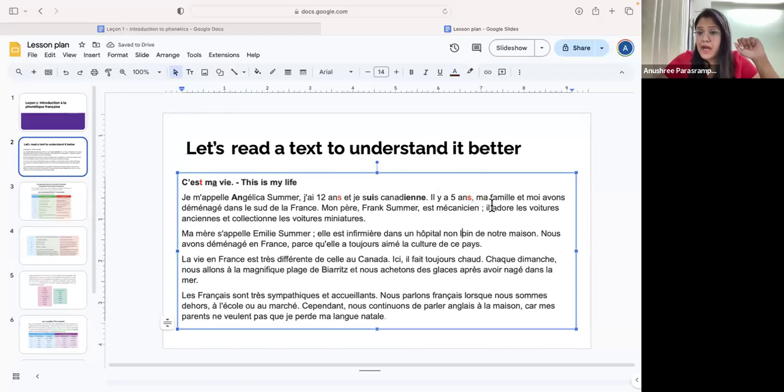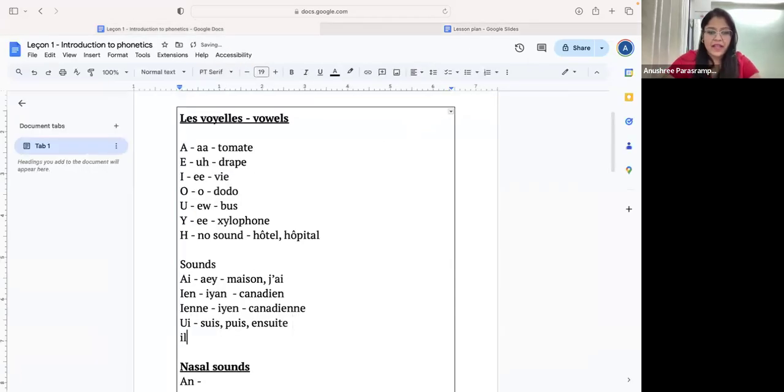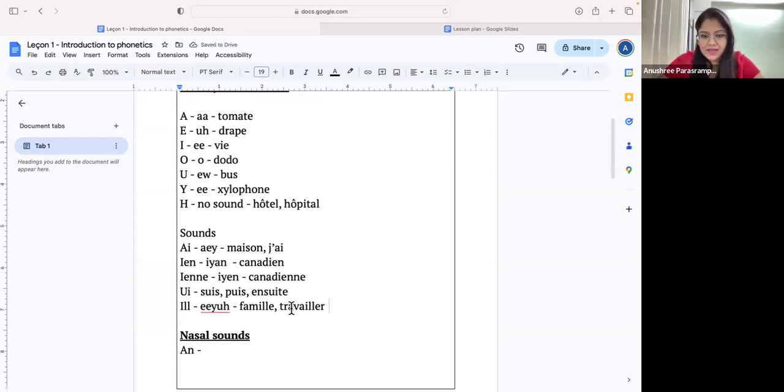Il y a cinq ans, ma famille et moi avons déménagé dans le sud de la France. Now, let's try and understand this. We know already il y a cinq ans. That means it has been 5 years. Ma famille. Okay. ILL in French has a Y sound, which is why it's not famille with an L sound, it's famille. Similarly, travailler. Okay, here it has 2 sounds. Travailler.